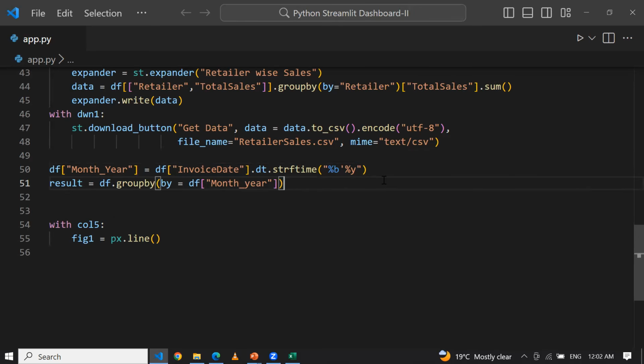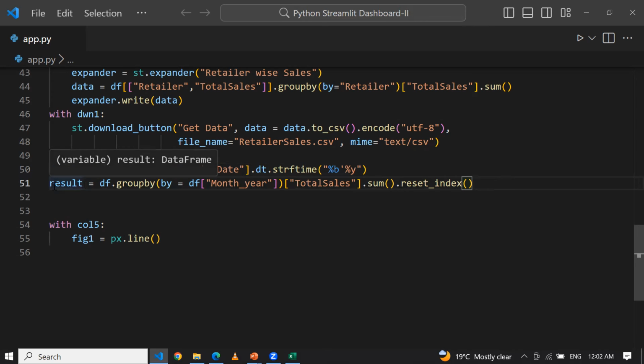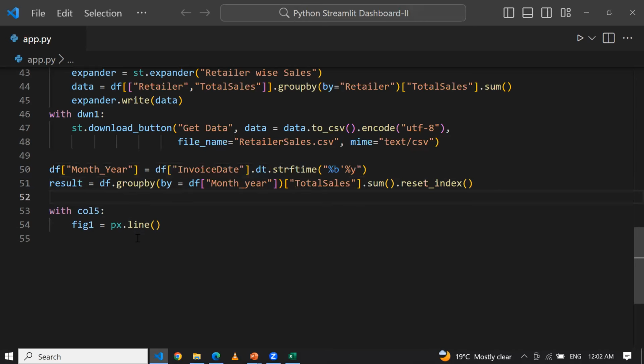And then, guys, I need a total sales sum. In case you want to reset the index, you can reset the index. Right now, I am going to create a group by statement based on a single column, so it will give you a series. If you reset that series, then you will have a data frame. That entire data frame will be stored in the form of the result variable, or result data frame.